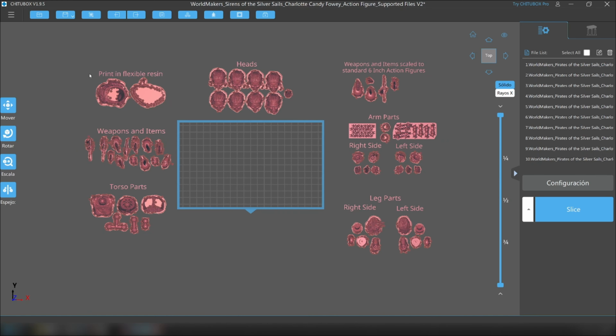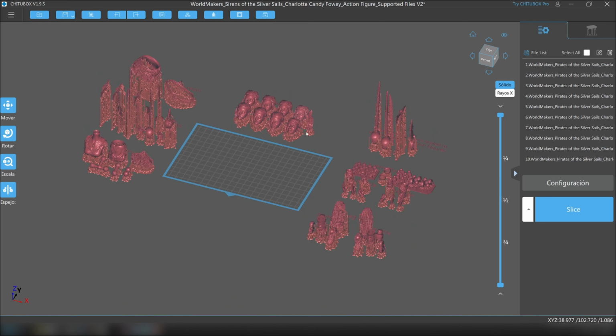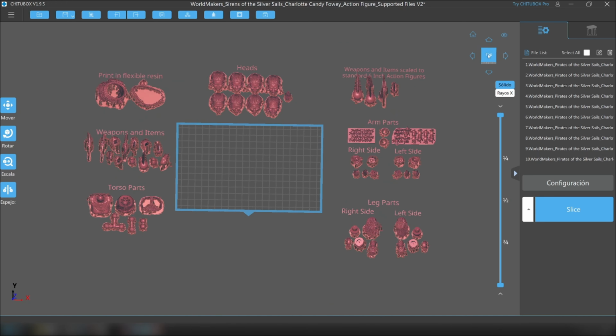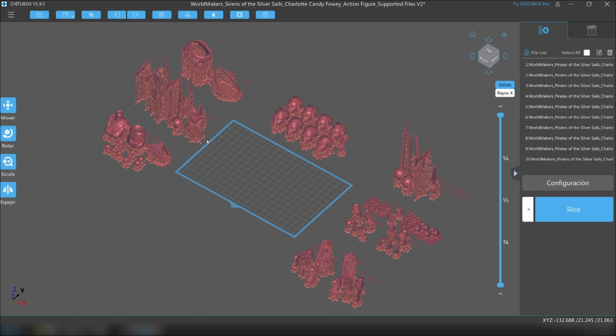So in other videos, I explain the parts that come with the action figure, but basically we have heads with its ponytail, we have several versions of them, then we have several weapons and styles, but these are weapons and items scaled to standard 6-inch action figures. These are not Charlotte's weapons. These are to be used with mythic legions and stuff like that. Then you have weapons and items that these are the Charlotte's weapons.